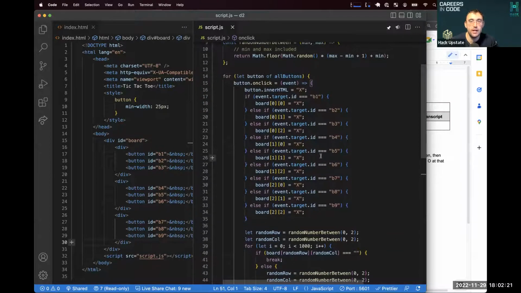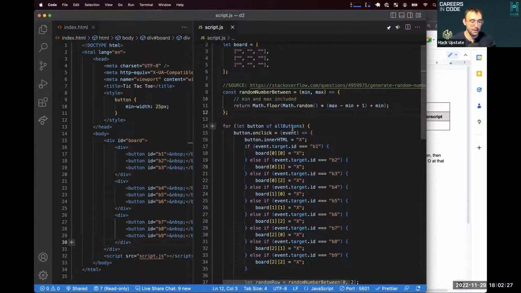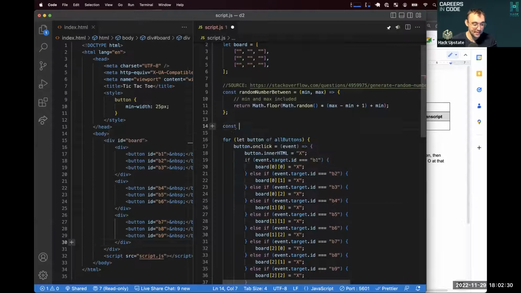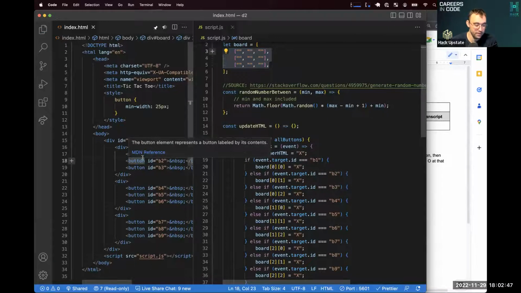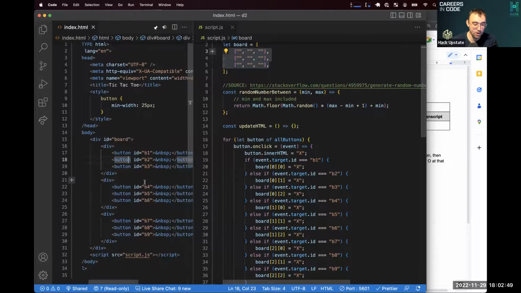Okay, so we could keep adding code down here, but this is starting to get a little messy, right? We've got one giant function here. Maybe we want to break this up a little bit. So I'm going to come up to the top and I'm going to say const updateHTML equal to a new arrow function. And I'm going to say, hey, I need to generate out based off of what is in this board our HTML over here that's going to set all the values of our buttons.